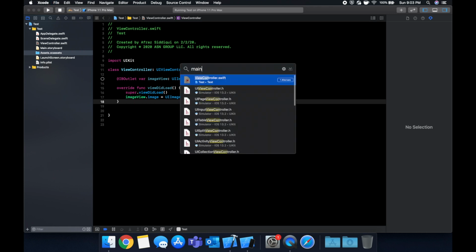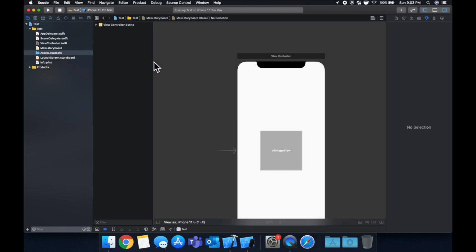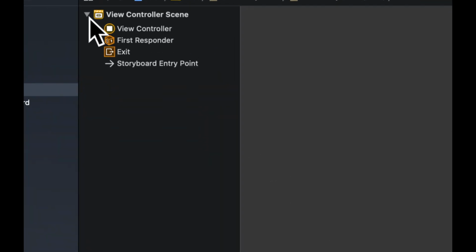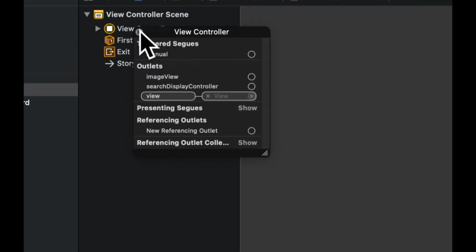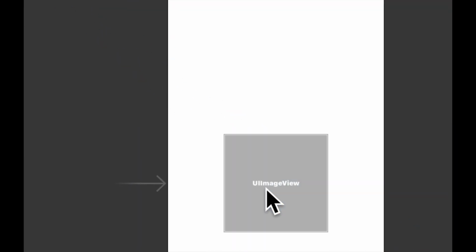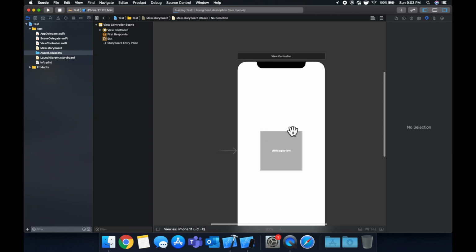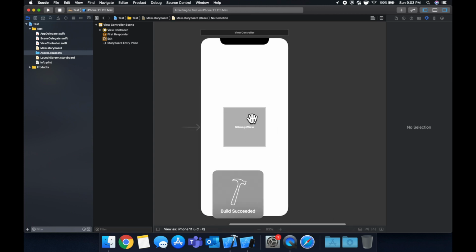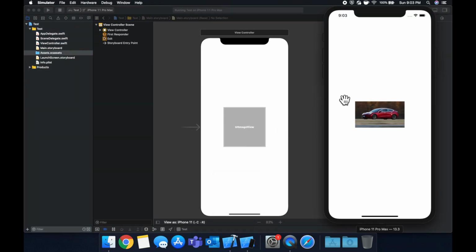And before I forget, let's go back to our storyboard and connect our outlet. So we can open this, right click our controller, and drag from image view to image view. Let's run it again. We can see that there's no image in here, but from our view controller, we can specify it.